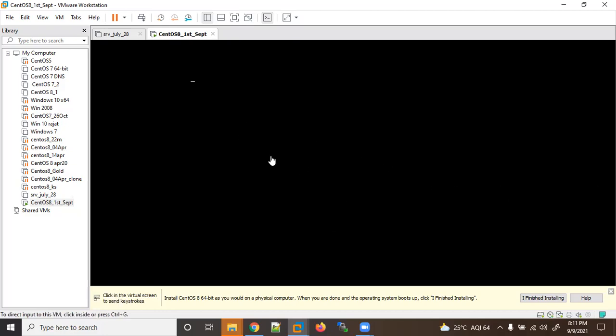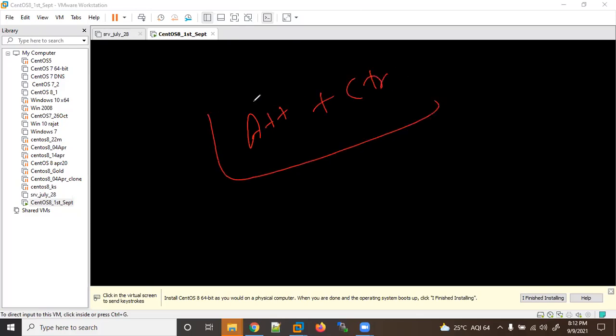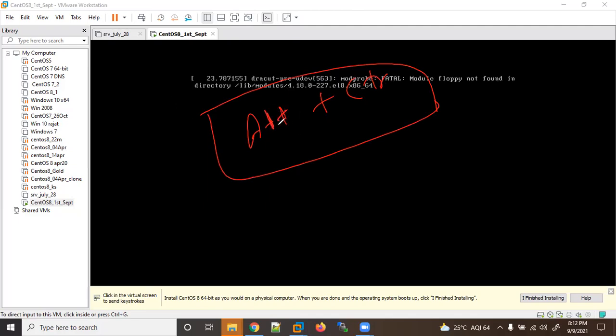If you want to come out from this screen, please use Ctrl plus Alt. Okay, then you can come out from the screen here. So I have used Ctrl and Alt here.